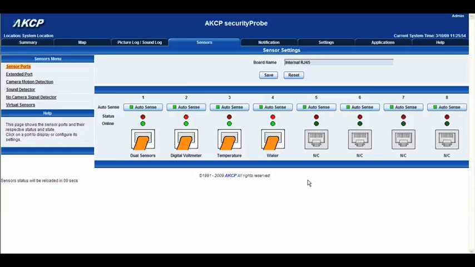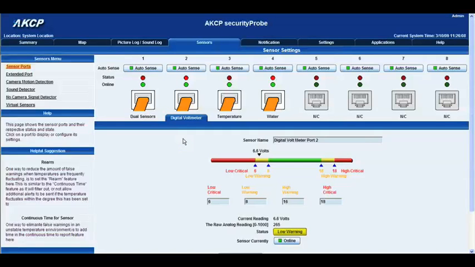Today we're going to be having a look at the DC voltage sensor inside of the Security Probe web interface, so let's jump right in and get started. You can see that on port 2 we have our digital voltmeter, so we will go right ahead and click that icon. And this brings us to our sensor setting page.